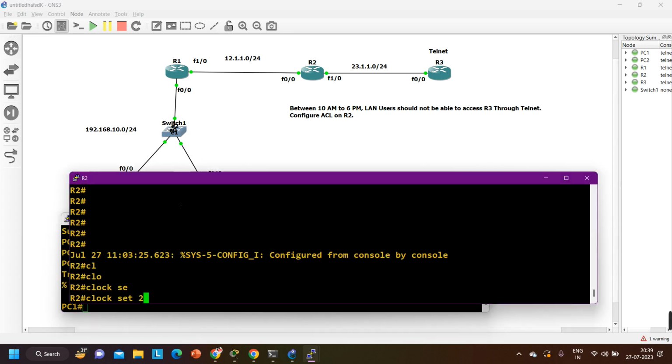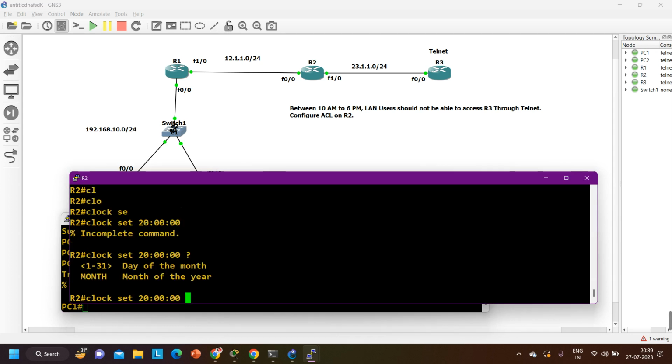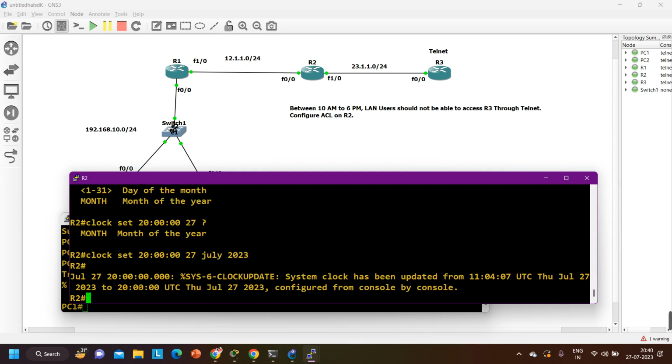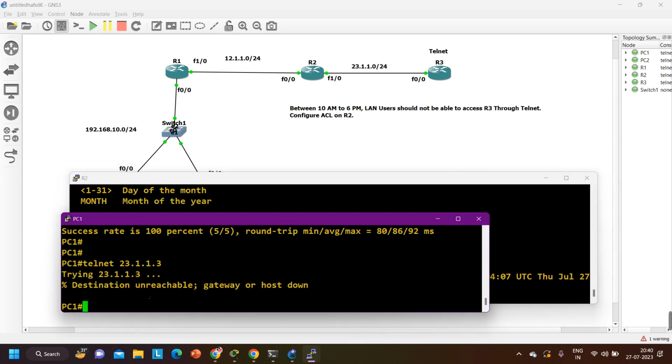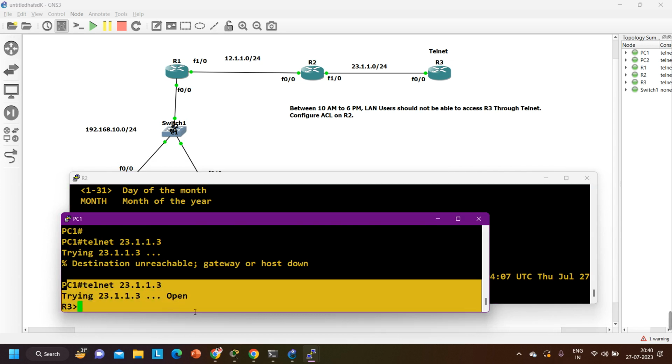Yes, sir. But if I change the time, here I am going to set the time 8 p.m., 8:00:00, and the date, let's say, the 27th of any month. I have set the time to 8 p.m. So again from PC number 1, if you take telnet, you can see telnet is working fine. You are able to take access of router 3 from here. Yes or no?